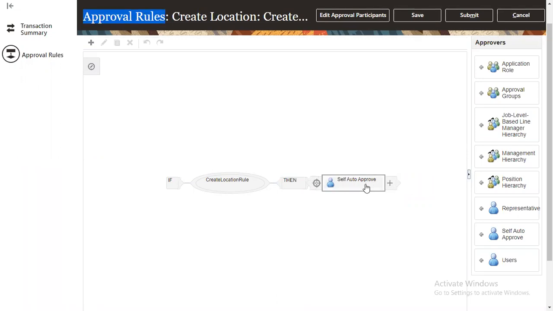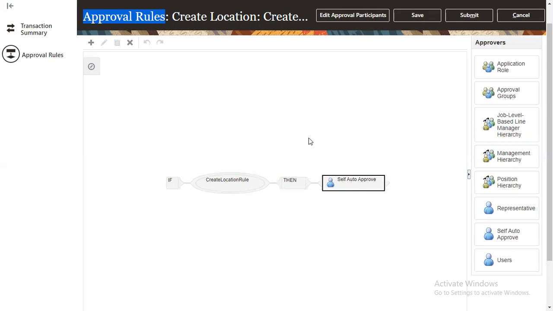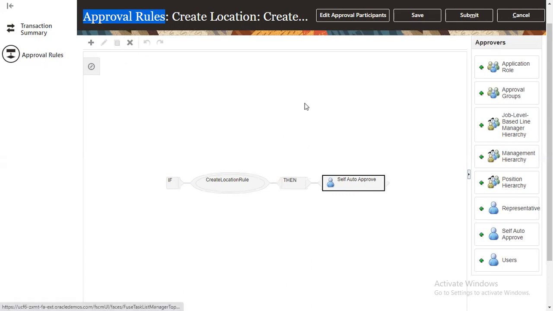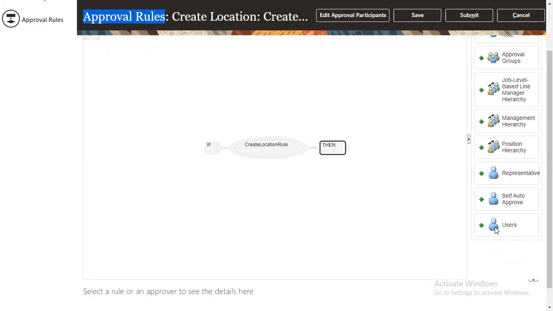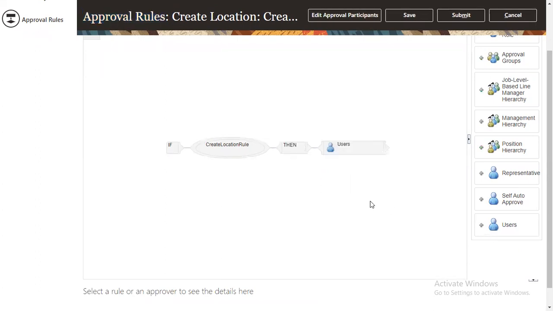Right now self auto approve is there. It means the moment we create a location, it's automatically approved. So let me delete this because we don't want this. My requirement is that if any user creates a location, it requires approval from users. Just click on this, it will be added here. And click on the user option here.